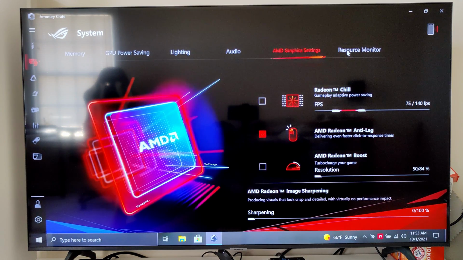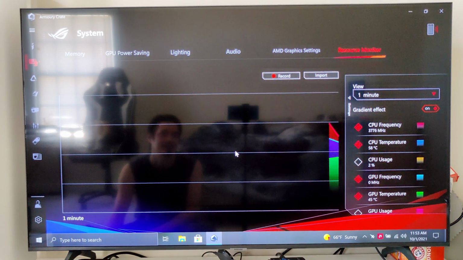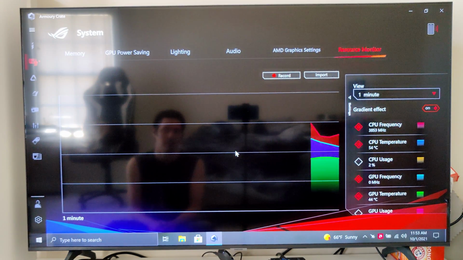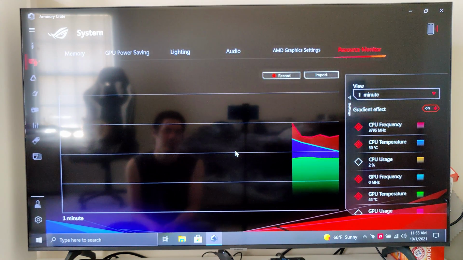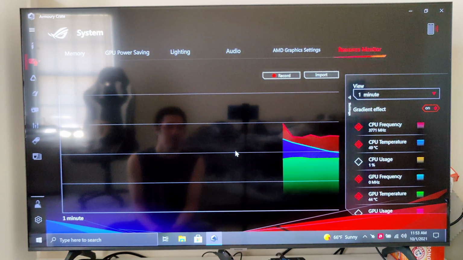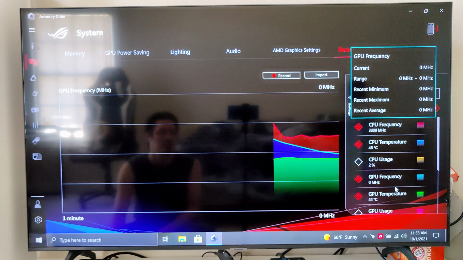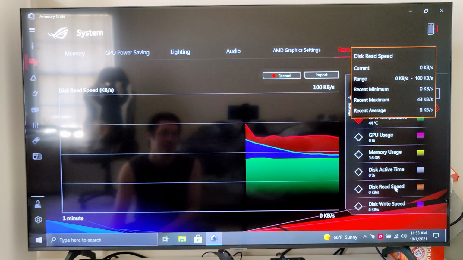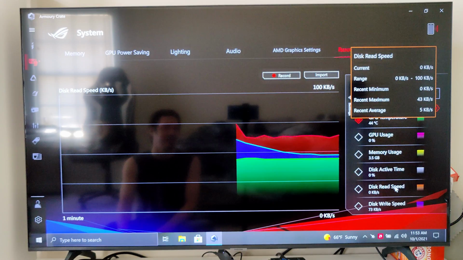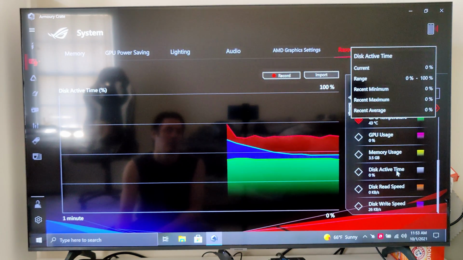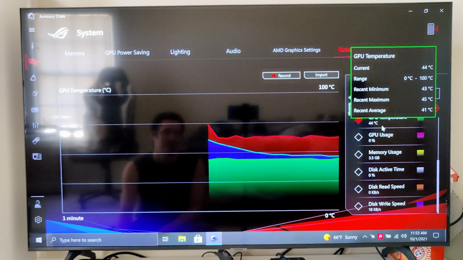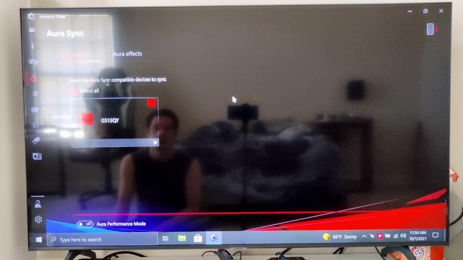And then, last but not least, we just have a resource monitor. It's very similar to Afterburner or something. You can just sit here, and it'll tell you your CPU frequency, temperature, and usage, your GPU frequency, temperature, and usage, your memory usage, your disk active time, your disk read speed, and your disk write speed. And if you hold your mouse over it, it'll give you even more information, like averages and all that.